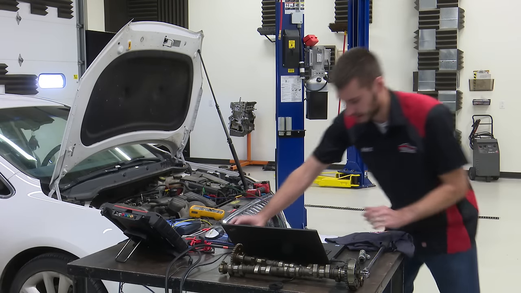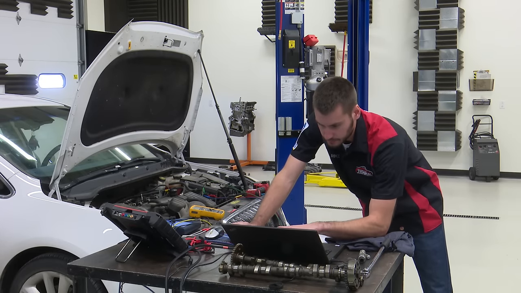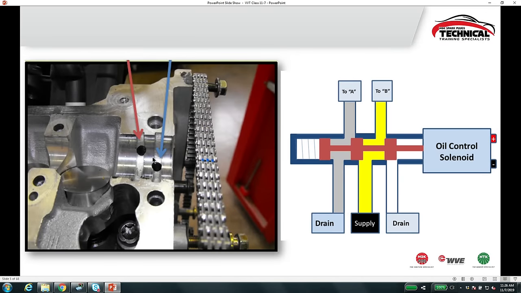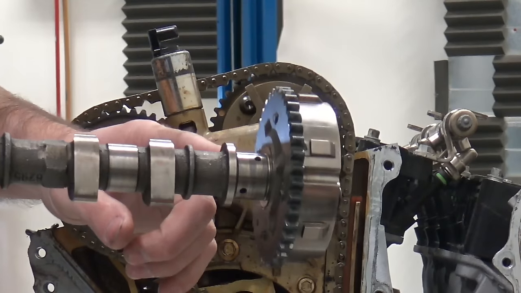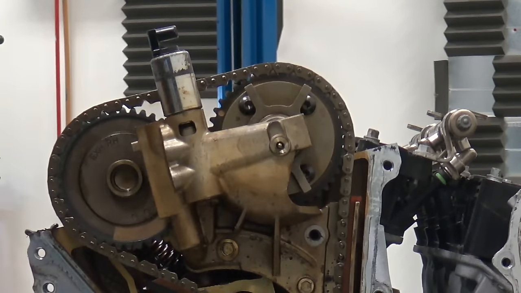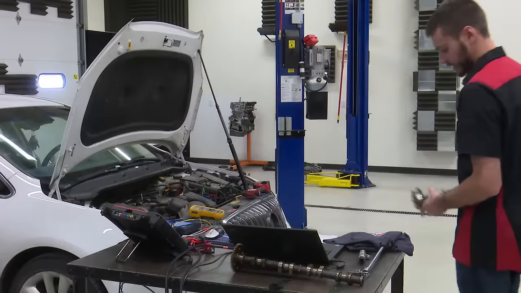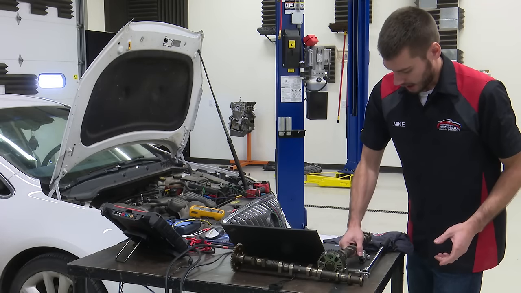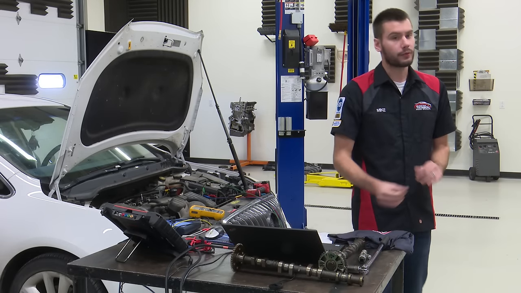Let's actually go back to that picture here. This guy right here. Those guys right there obviously go to our ports on our camshaft, right? How do we know if there's actually oil getting there? I don't think we do.